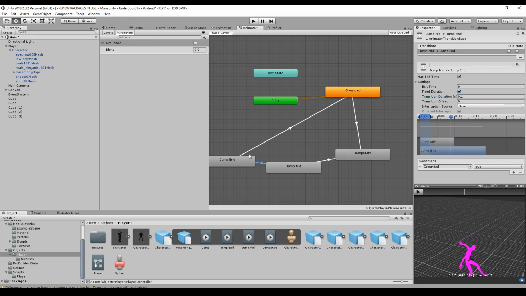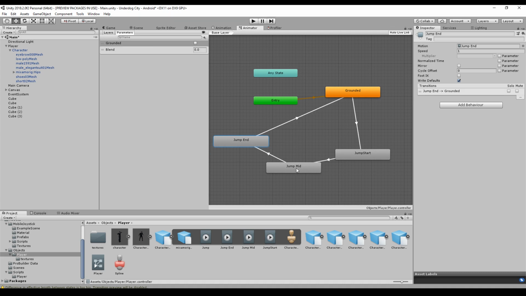And then from the end, there is an exit time. So maybe a duration of 0.1. And then we'll be going back from jump end to grounded. So this is how you can use the animations. You just cycle through every time grounded is triggered.